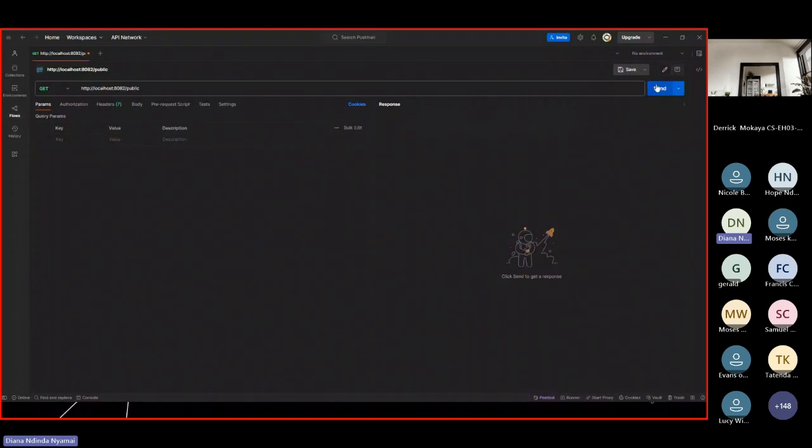Okay, so let's start by testing the public route. As you can see, we have received the text: hi, this is a public endpoint. No authentication is required. Now let's try accessing the private one.